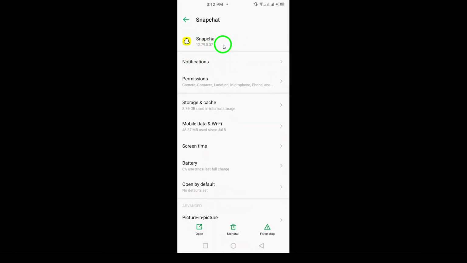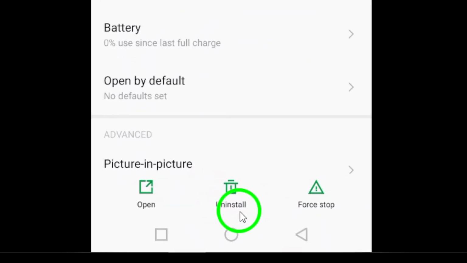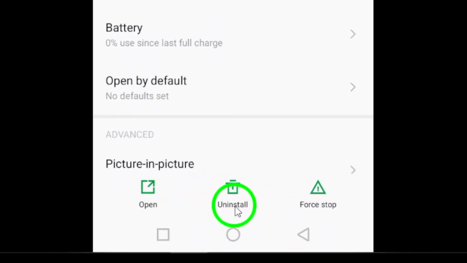Now, you're on the Snapchat app settings page. Here, you'll see various options related to the app, such as storage usage, notifications, and permissions. To uninstall Snapchat, look for the Uninstall button, usually located at the bottom of the screen.